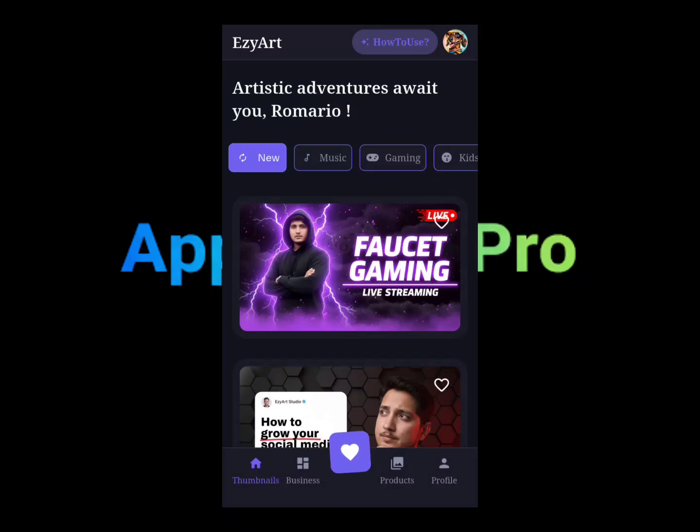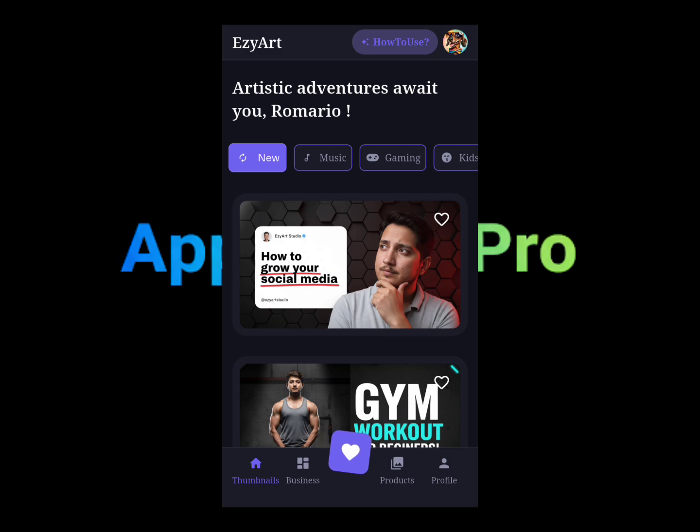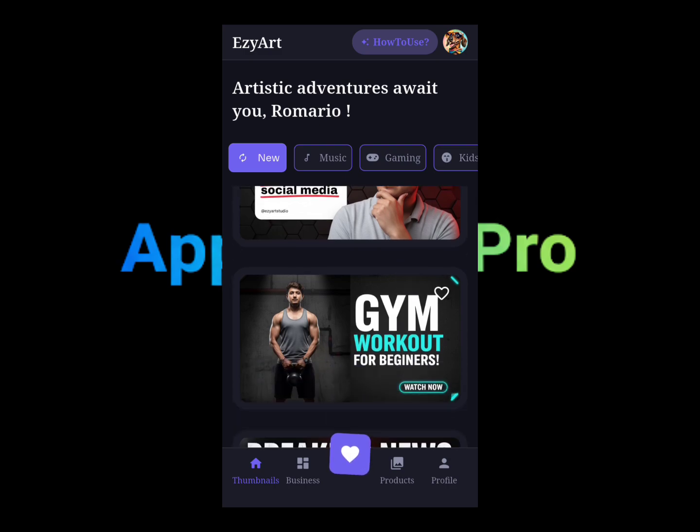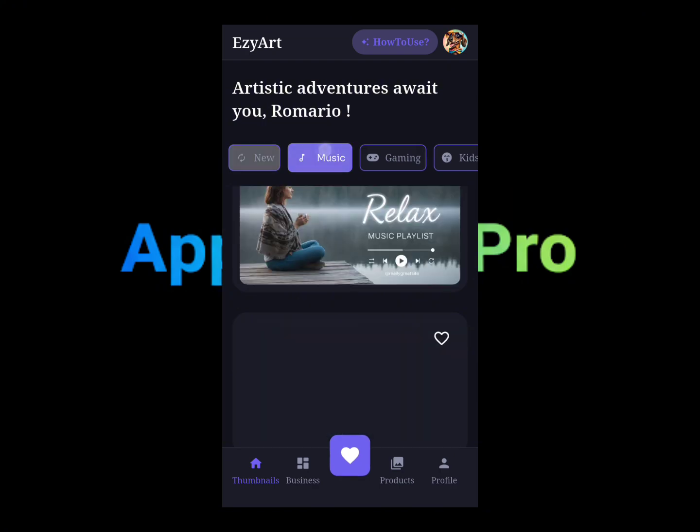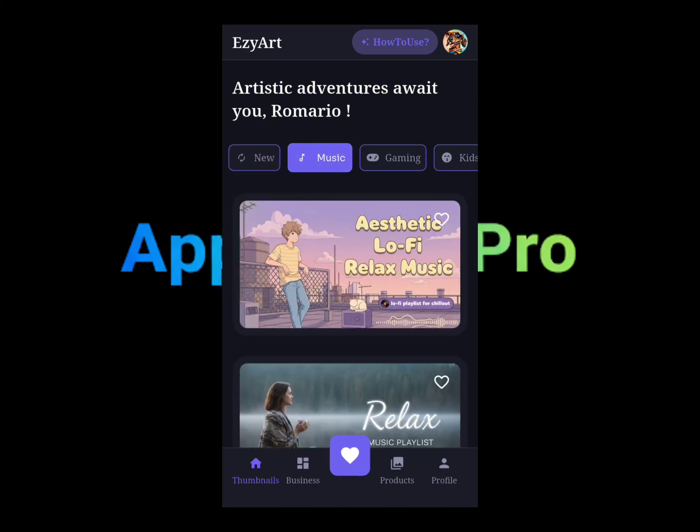This is pretty much the end screen of the application. Very, very simple layout, and you have a lot of options as it relates to thumbnails. So this is a thumbnail application. Here you have the news section, and you have the music thumbnails, which you can use as well.